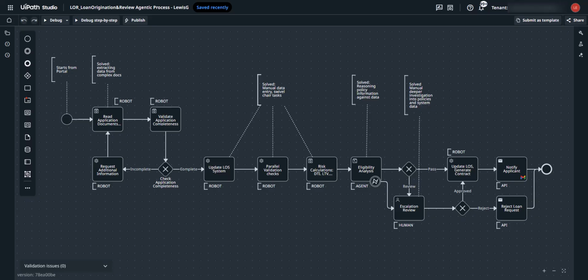Let's go ahead and take a look at what a loan origination process could look like using UiPath Maestro, some of the tools and capabilities that are available within it, and including the UiPath Agent. So as you can see here, this is a process flow for a loan origination.